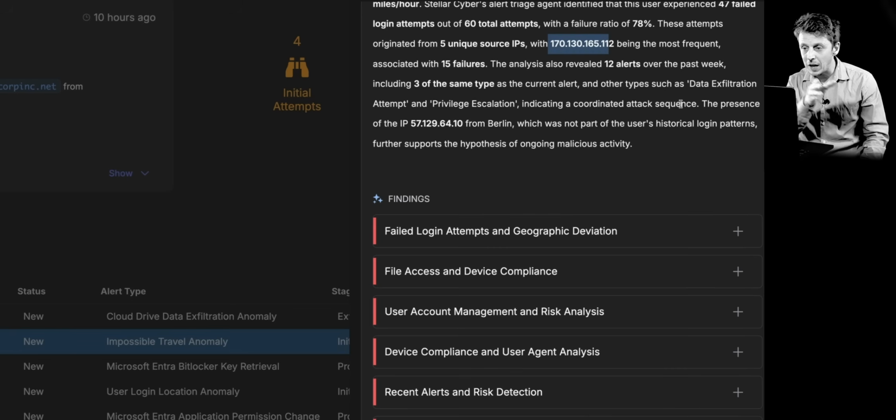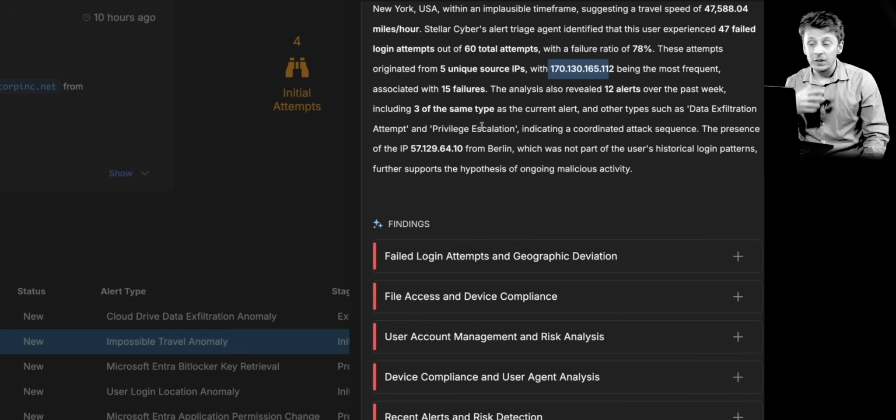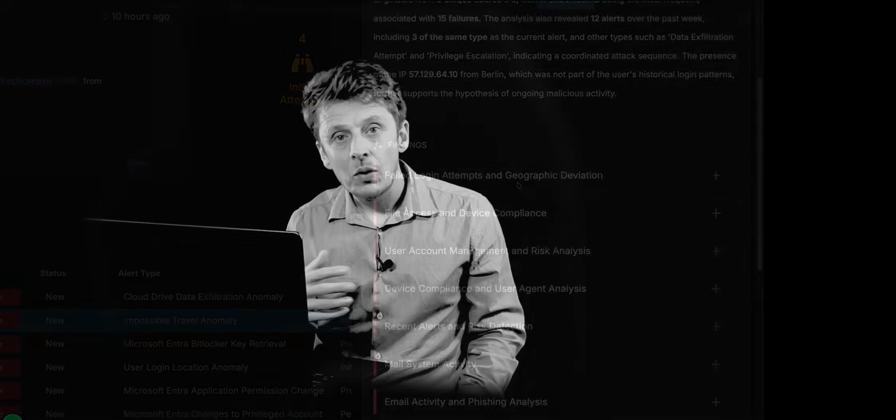The presence of this IP from Berlin, from this unusual location, was not part of the user's historical login pattern. So that further supports the hypothesis of ongoing malicious activity. This is just an example of how the AI is combining multiple signals, multiple data points, to come up with that verdict. Now, as an analyst, I may have a different opinion.